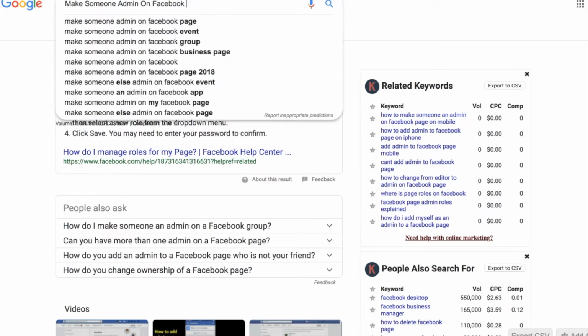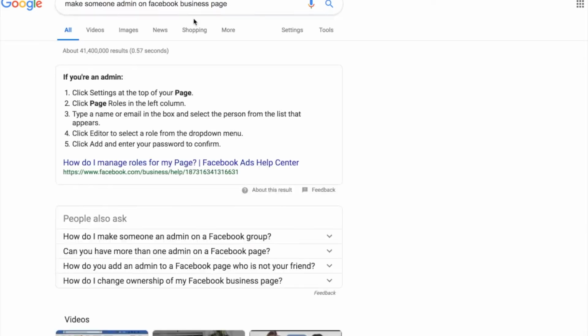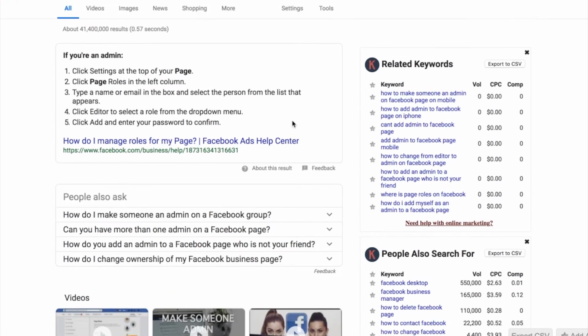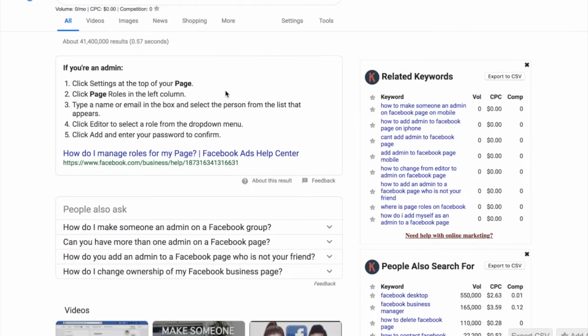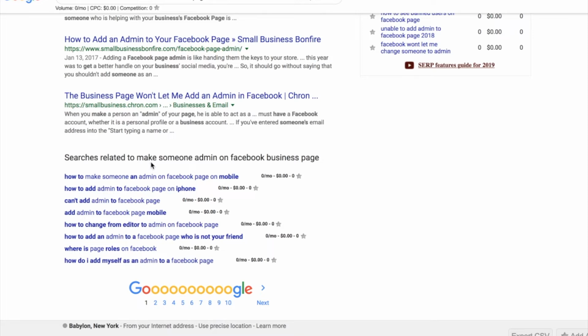And we could get rid of this. Maybe if I put business page, make someone admin on business page, this is going to start giving me some other ideas, right? What I also like to do is scroll all the way down to the bottom, to searches related to make someone admin on Facebook business page, and they're giving me some more searches. Can add admin to Facebook page, add admin to Facebook page mobile. So you start to get more ideas, and again, I make a list of these too.